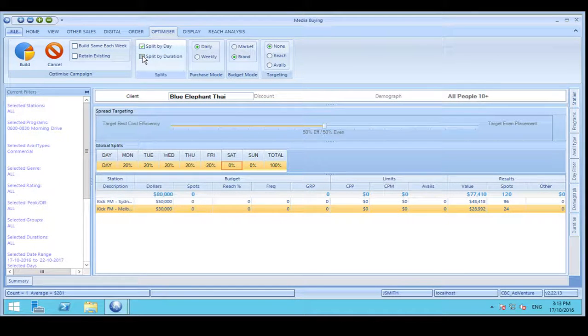I can also bring up a field that will allow me to split by duration. So if I want less 15-second spots to 30s, I can put in that split here. I may choose to create my optimized schedule using weekly rotators rather than daily spot placement. I do that just by clicking on this button. I might also choose that I want to create the optimized schedule by market rather than by individual station, and I can do that just by clicking on this button. And I may also want to do some very specific reach or availability targeting.